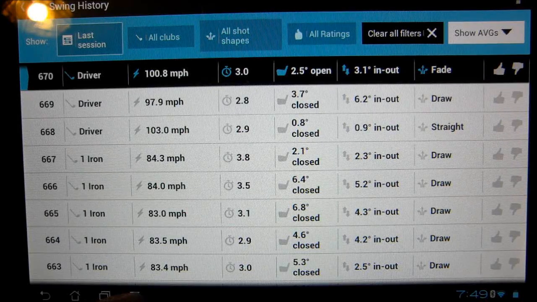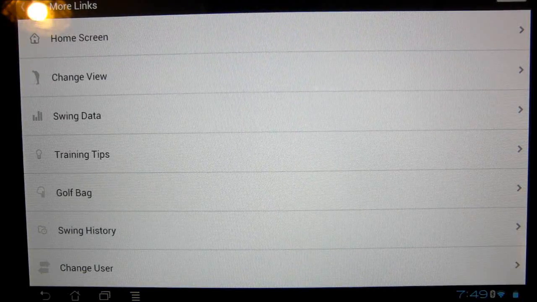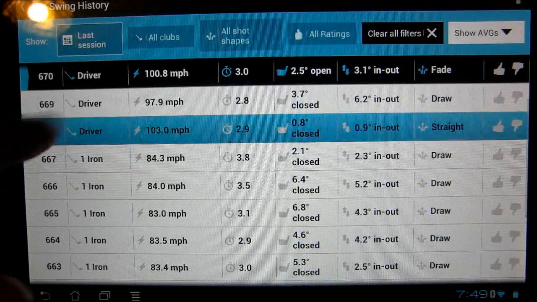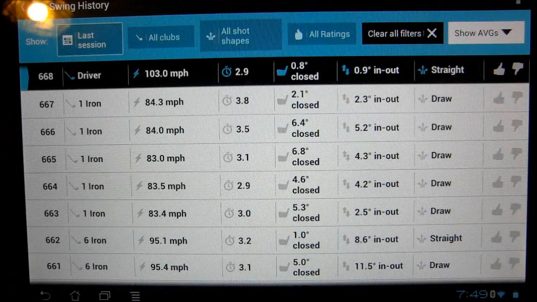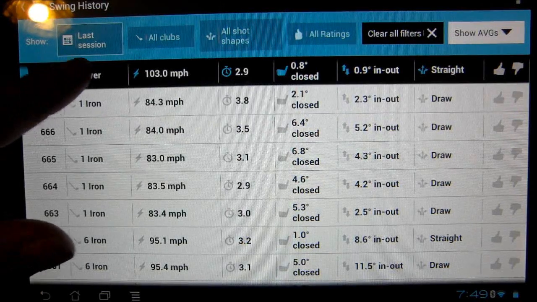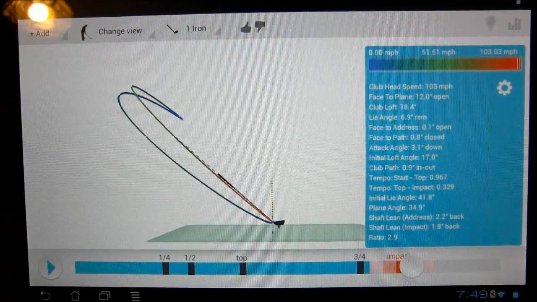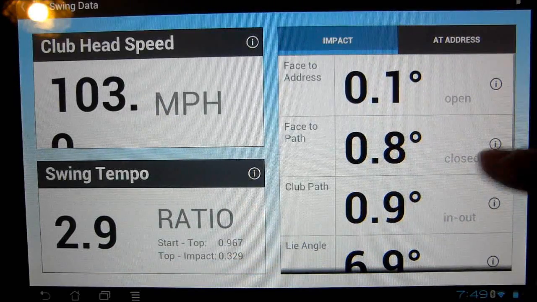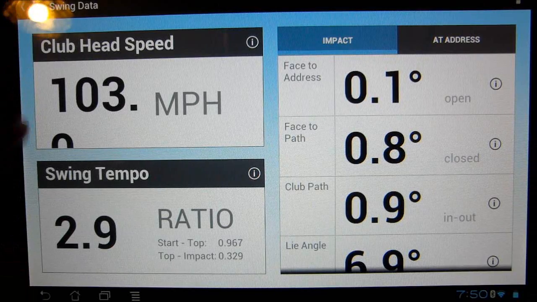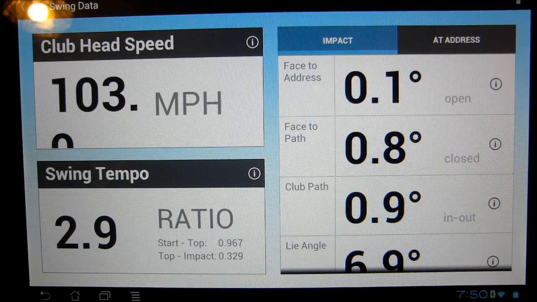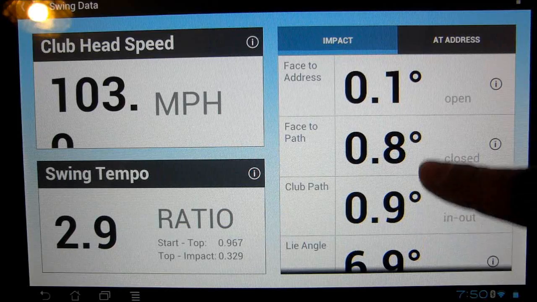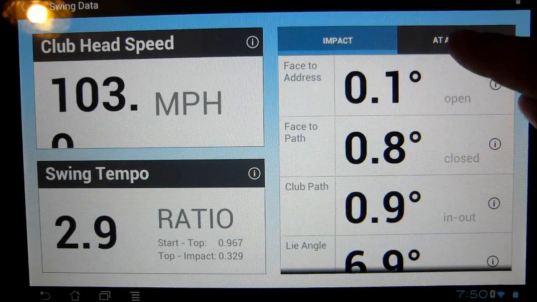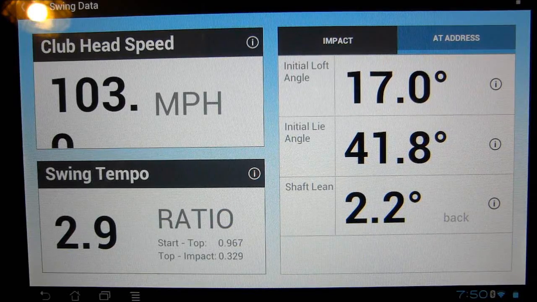What else can there be? Let's go back to swing history, and we'll select a shot. This little bar here, if you press that, then you've got a bigger representation of the swing data. So you can see what some of the swing data was at impact and what some of it is at address.